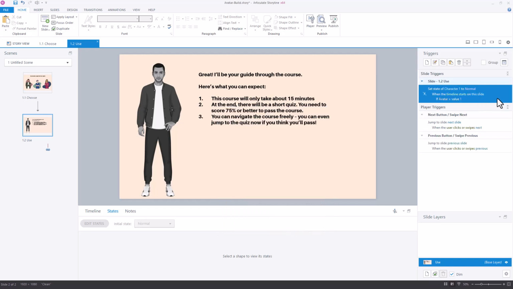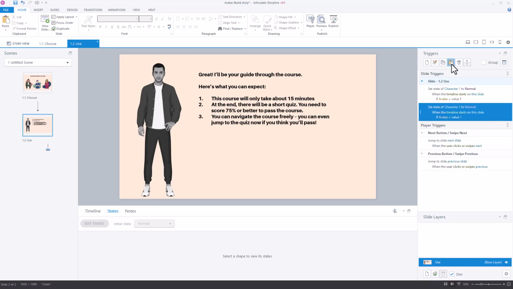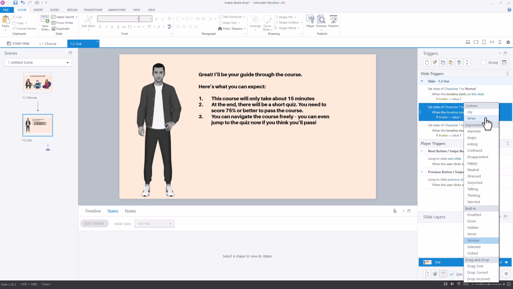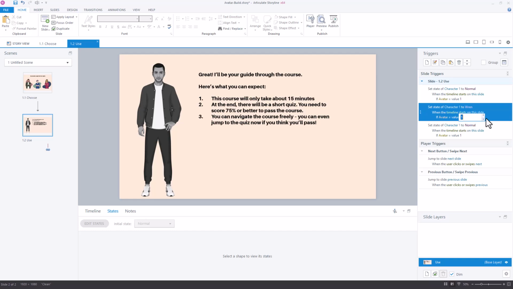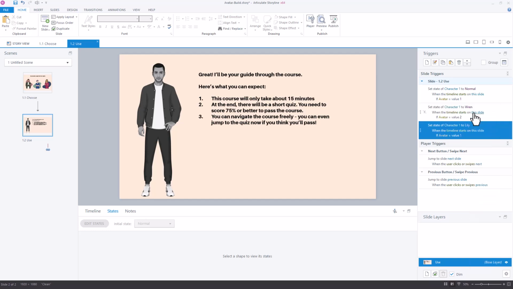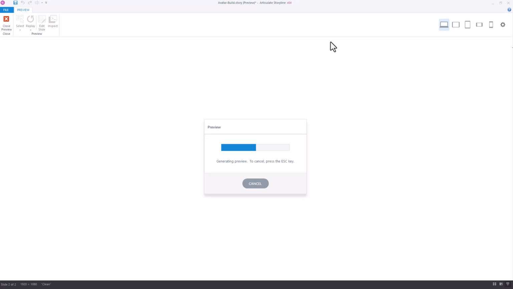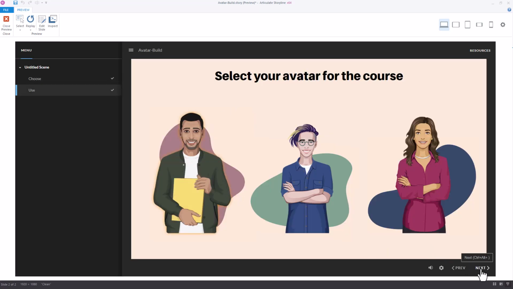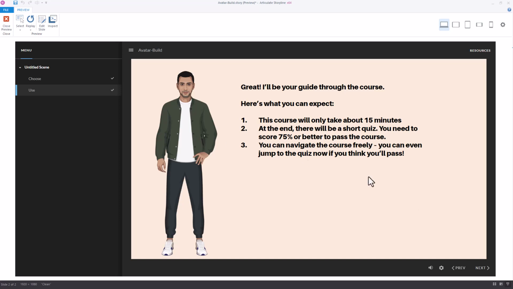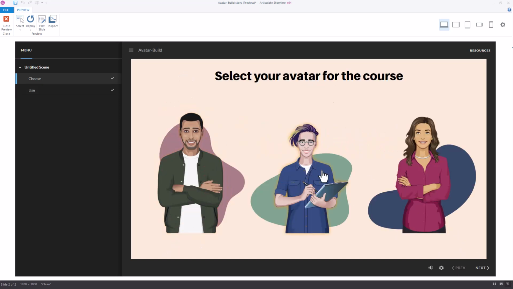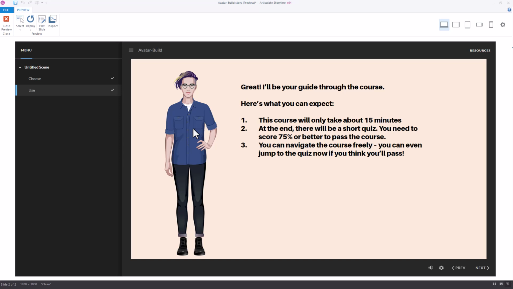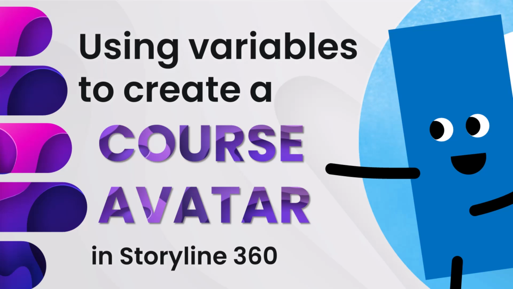I can repeat that process by copying and pasting that trigger 2 more times, setting that state to Ren when the timeline starts, if the avatar is 2, and setting the state of the character to Lily if the avatar variable is 3. We'll preview this scene and make sure that it works. I choose my character, I move forward, and that character is in the state of Mike. I move back, I choose someone else, that character is now in the state of Ren. That's all it takes to create an avatar that will follow your learners through their course.